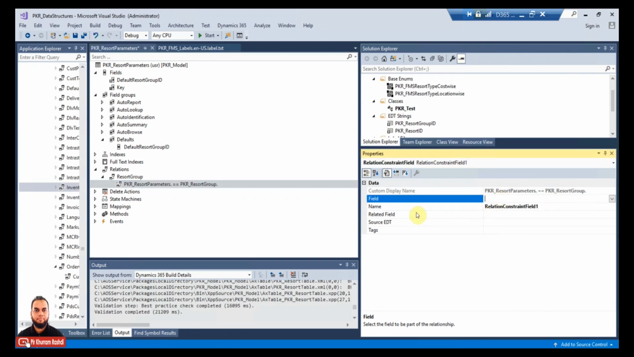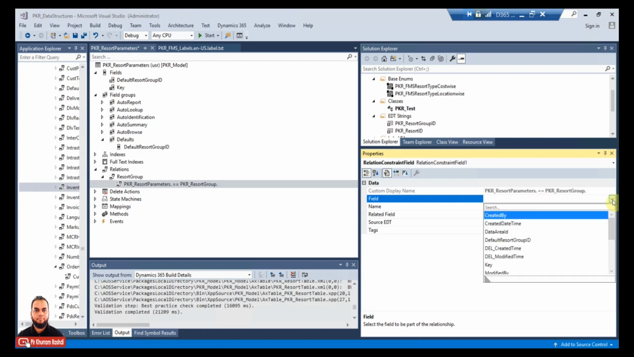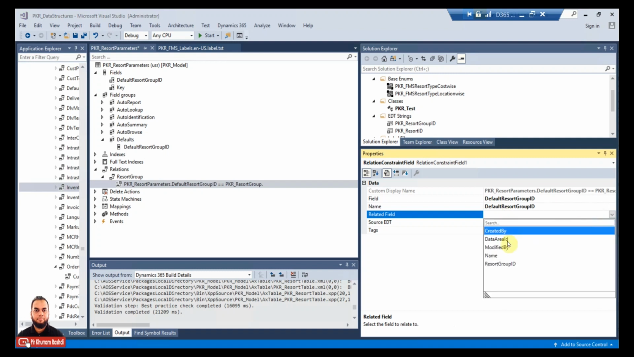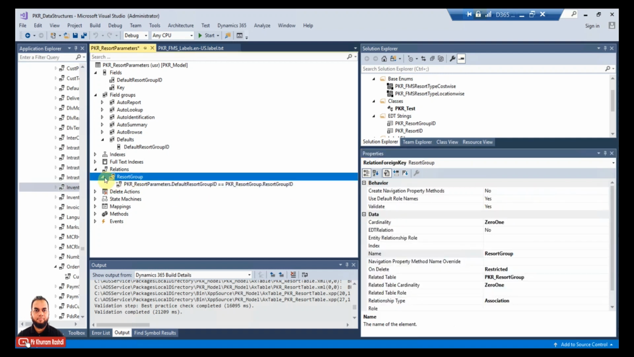So first is field in the current table, and the other one is field in related table. The tables are already defined in the main relationship. In the field we can select here the default resort group ID, and in the related field we can select here the resort group ID. In this way we have selected the correct value, and now this relationship is complete.